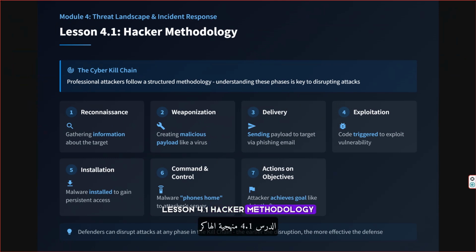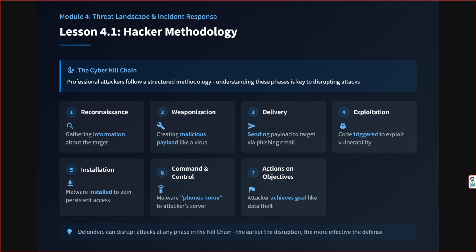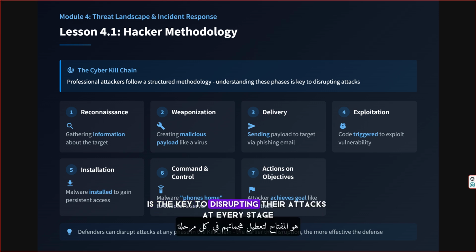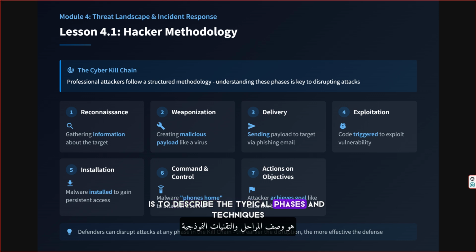Hacker Methodology. Welcome to Lesson 4.1. Professional attackers follow a structured methodology. Understanding this process, often called the cyber kill chain, is the key to disrupting their attacks at every stage. Our objective is to describe the typical phases and techniques employed by attackers in a cyber attack.